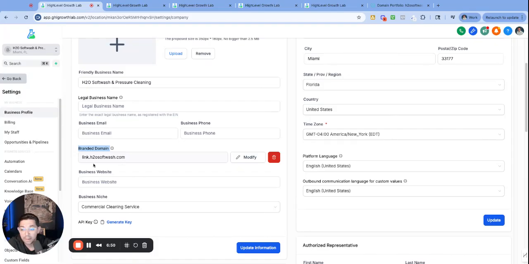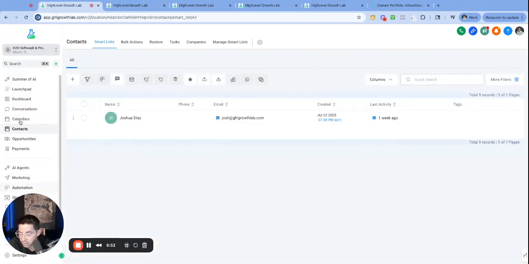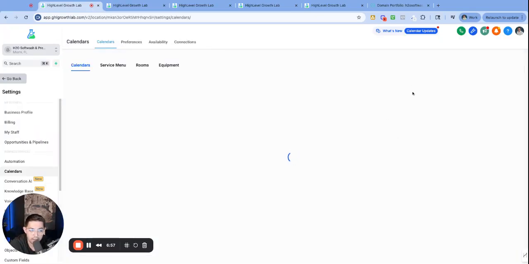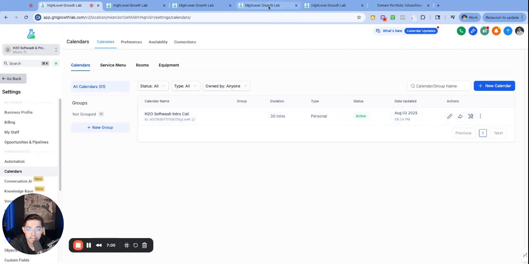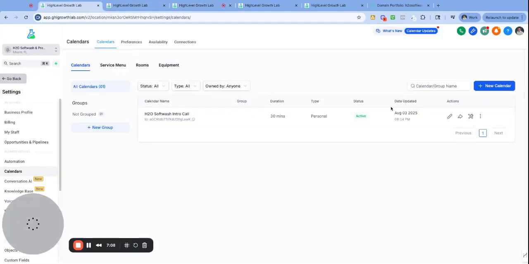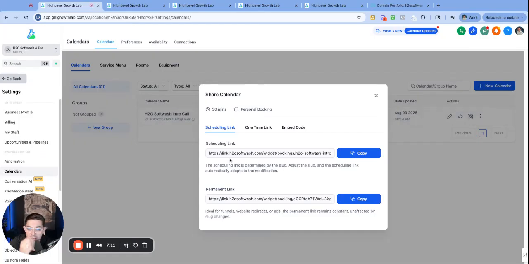So now that we did that, let's look at the calendar links really quick. If I click on calendars here, calendar settings, and then I click this calendar link, it's going to go from what it previously was, which is just like this, link.ghlgrowthlab.com. Instead of that, you're going to see something like this now. Click on share calendar, and now you have your branded domain there instead of the white label or agency domain. So now it's link.h2osoftwash.com, which is super cool. Because like that, it's all branded to your sub account and not to the white label or to HighLevel themselves.